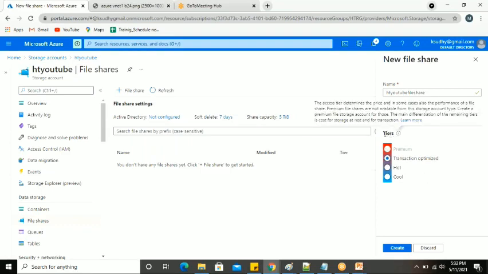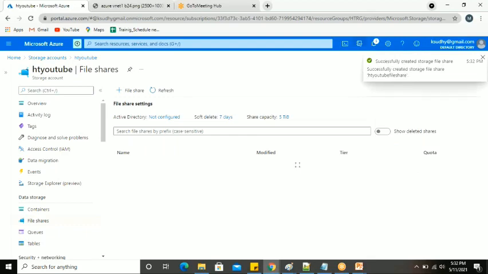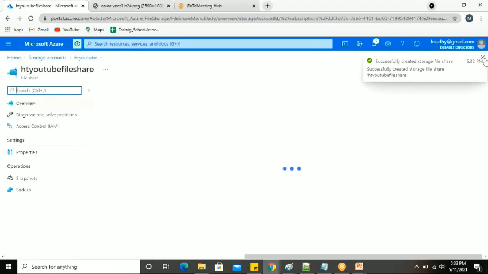Here the tiers are based on your billing or your requirement, whether you are going to access the particular data continuously, meaning frequent access, or infrequent access. If you access your data frequently, you give hot. If you use it infrequently, you use cool, or else both. Based on your transactions and usage, transaction optimized works automatically. So here I'm going with transaction optimized and create. Your HT YouTube file share has been created, with 10 GB of storage.